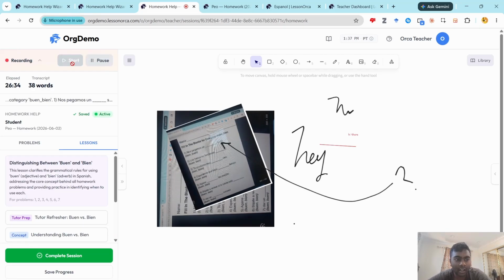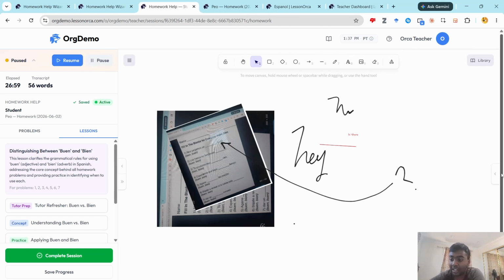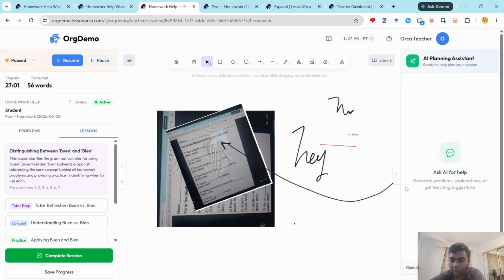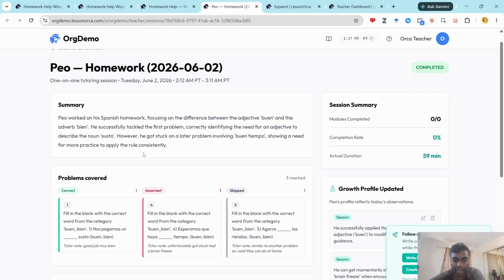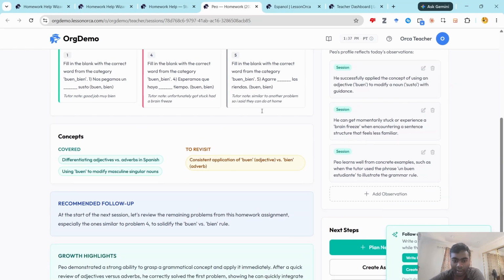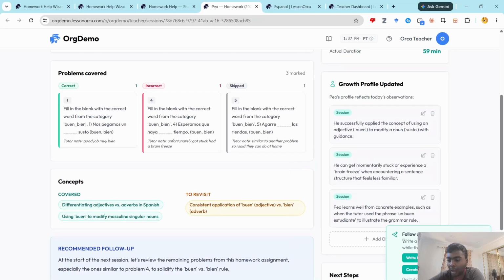It also takes a recording of our session and keeps a log of everything that was going on. And as I mentioned, you can ask this AI for help anytime you need, even during the session if you need support live. After the session is over, you'll get a session report, which contains a summary of what happened in the session, the problems that you covered, certain concepts that need to be covered or have been covered, growth highlights and follow-ups, as well as observations that are added to this student's profile.